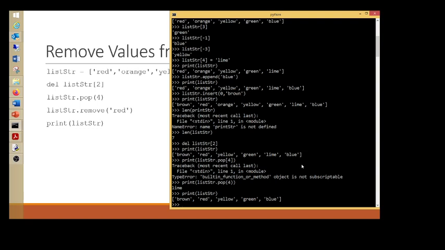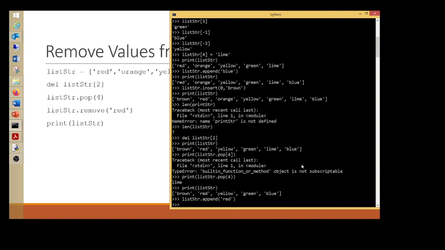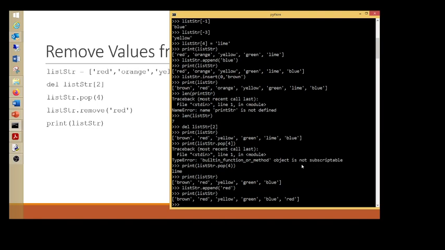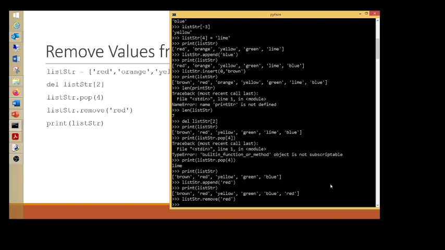We can use the remove statement, and let's do one more thing though. If we do the append, it's going to put it where? It's going to put it at the end. Again, so now we have 2 reds in there, and I want to do this on purpose. So we've got red in there twice. Now let's go ahead and list string remove red. Okay, so we removed red.